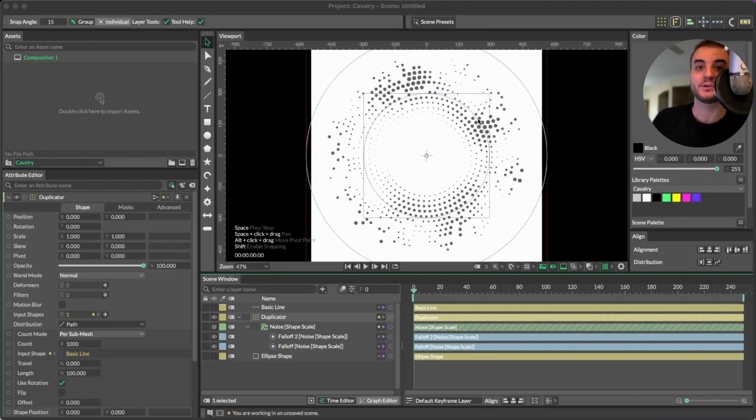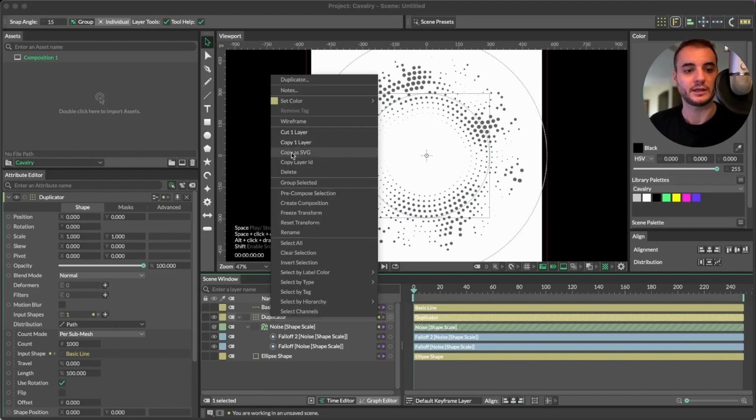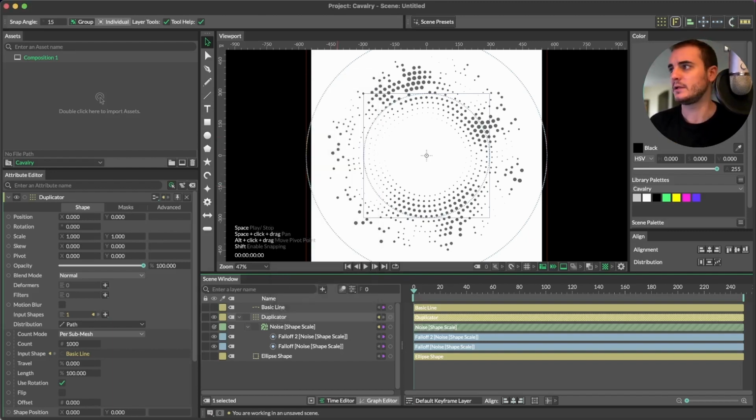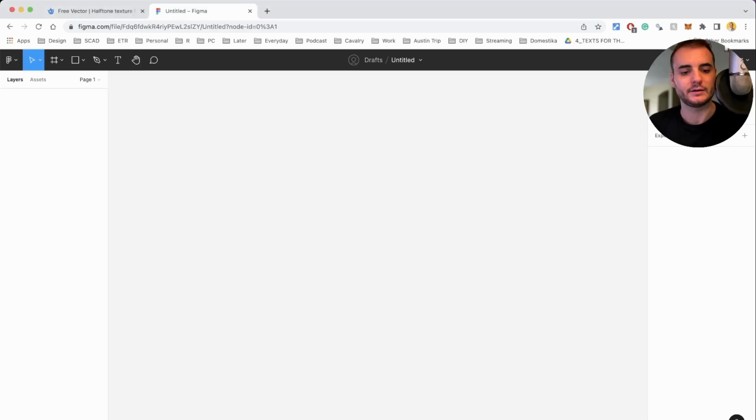But there's a bonus I wanted to leave you with. One of the things I like to do with designs like this is to just copy them as vectors into your favorite vector editing program. So you can just right click this duplicator, hit copy as SVG. I'm going to go over to Figma, and here I'm just going to paste this directly into Figma.